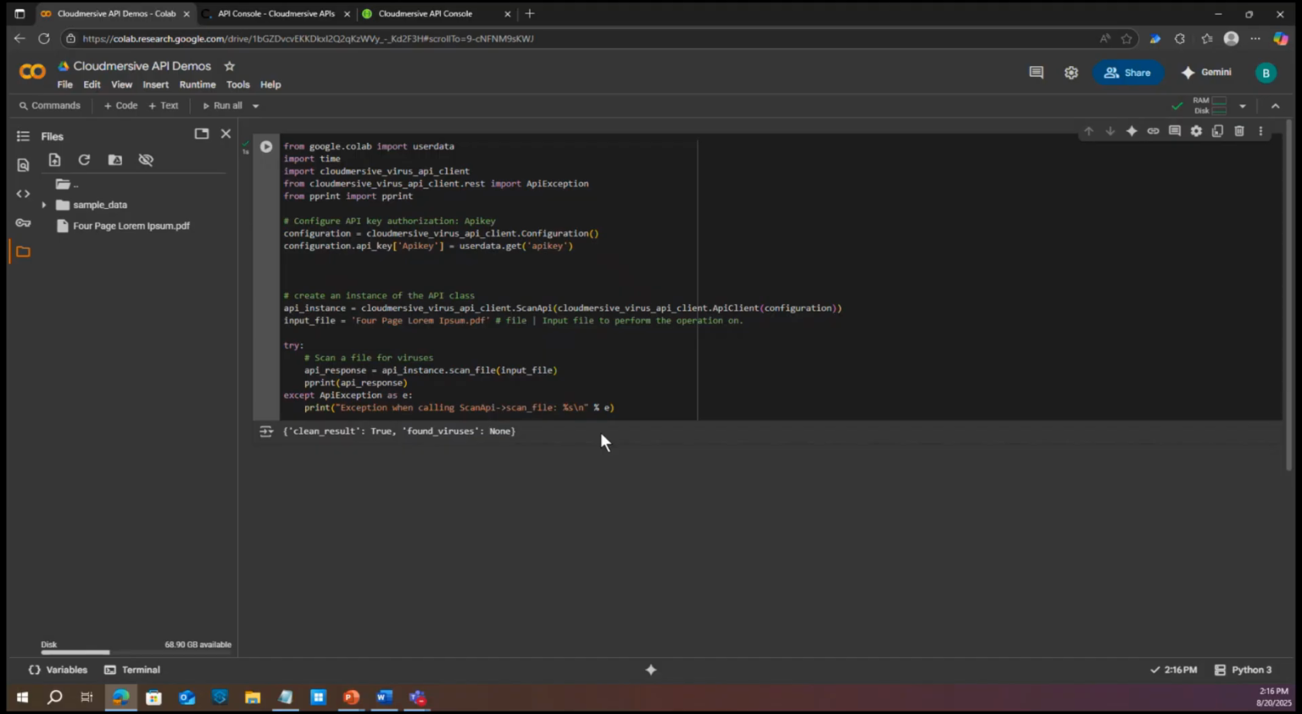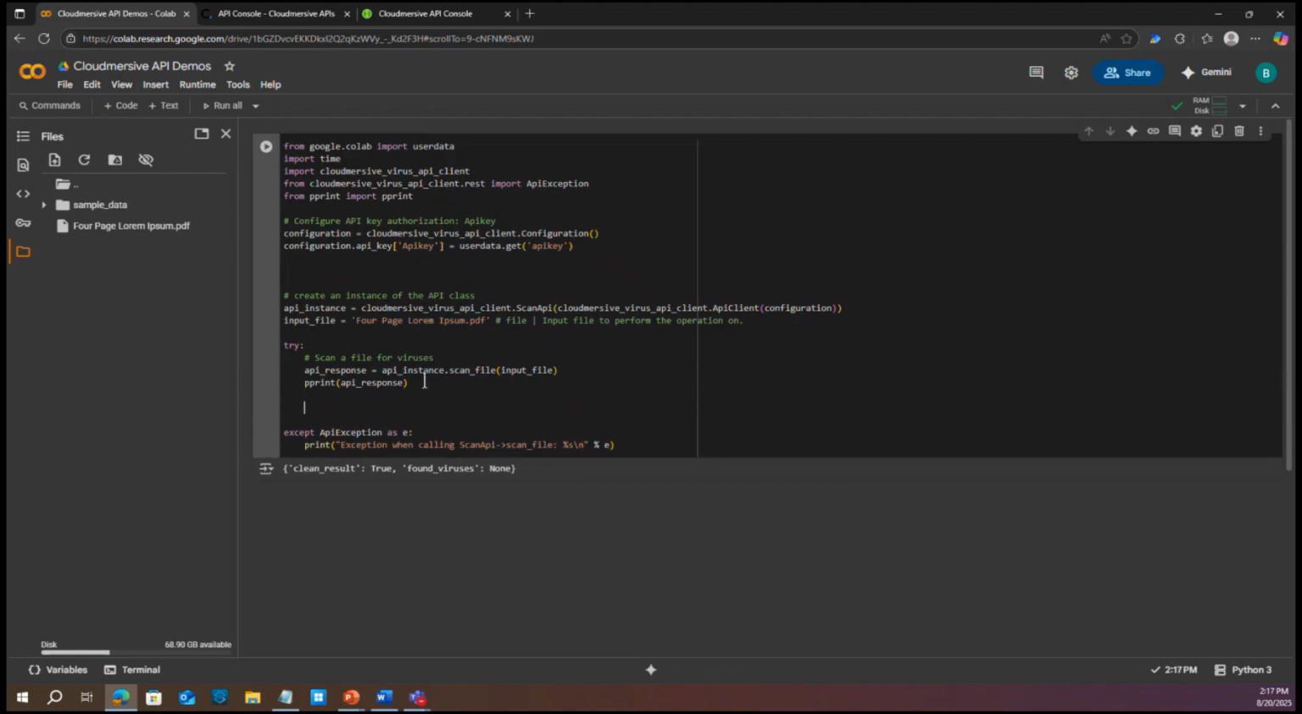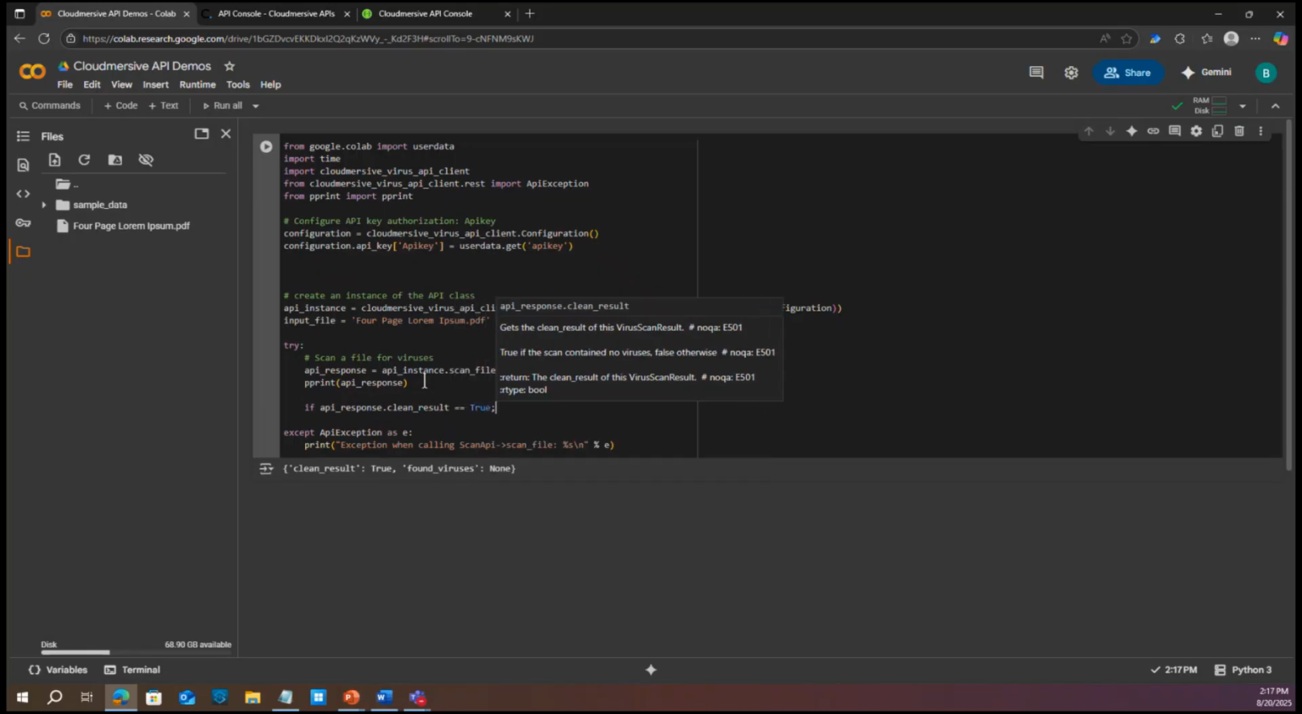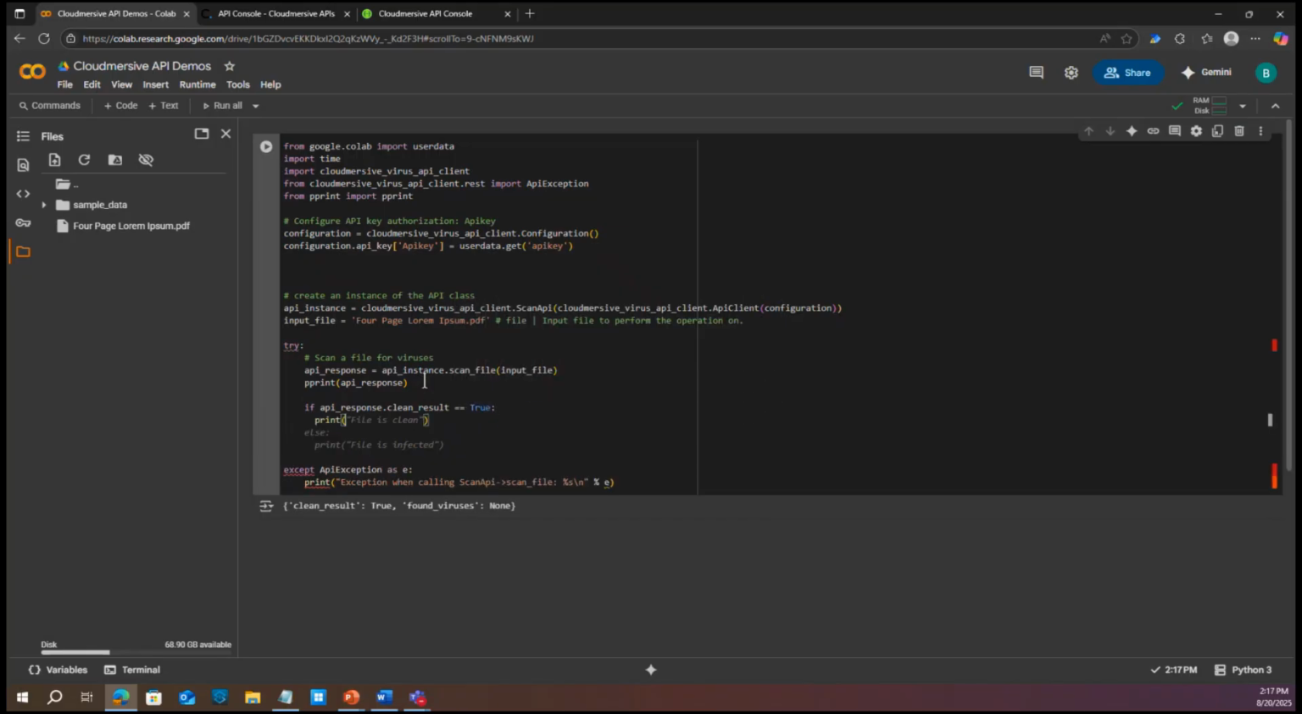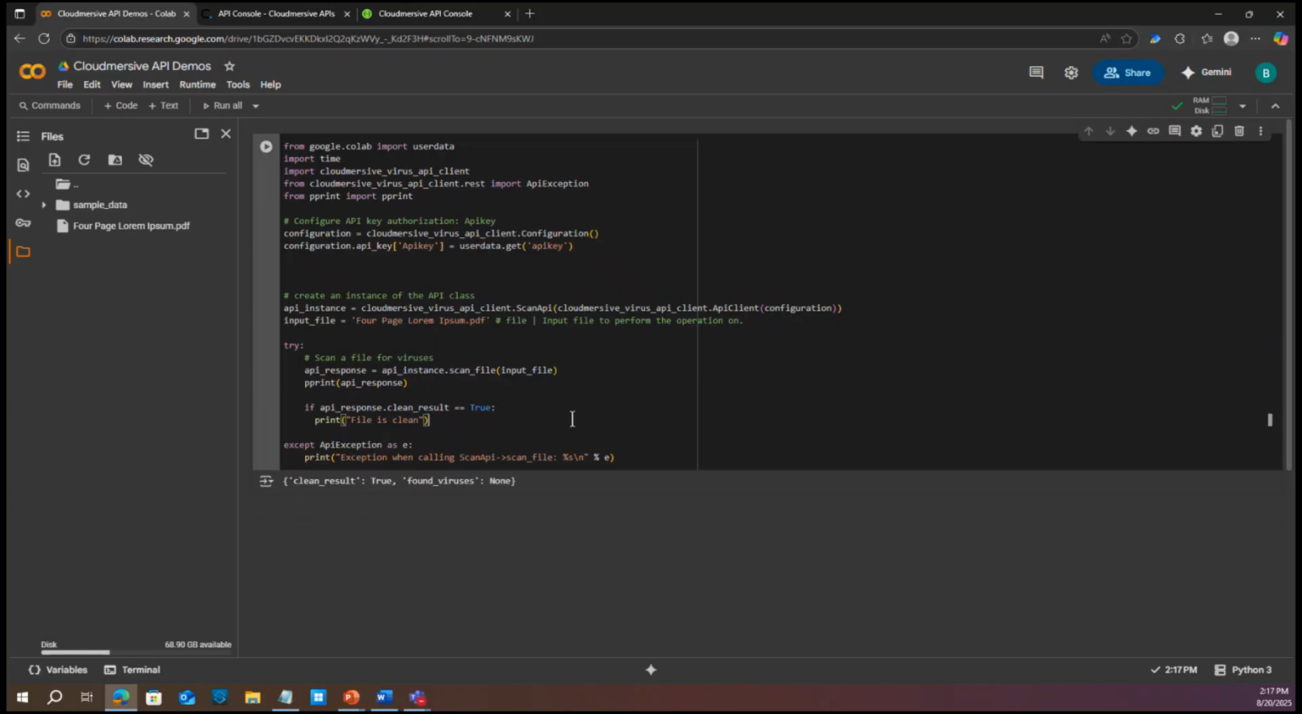If we want to take actions based on the response body in our code, we can reference the clean result attribute directly from the API response object. In this example, we'll just add some code to print "file is clean" when the clean result attribute is true, and then we'll run our code again.